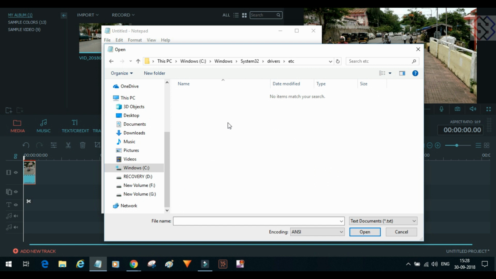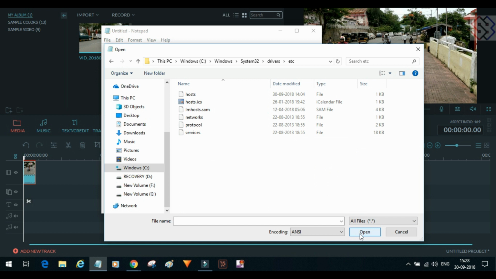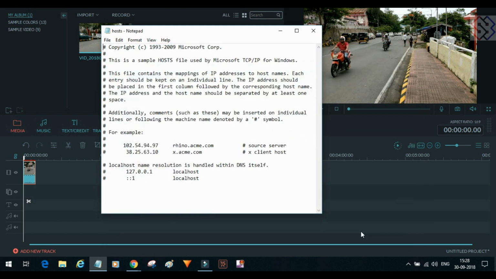When you double click, most probably you would see a blank screen, but don't worry. All you need to do is click on the drop down here and select All Files, and once you select all files, you would see quite a few files listed out there. So out of all of this, you would need to select hosts. Either you can double click on it, or you can click on Open, and it would open up the hosts file on the notepad which you had initially opened up.